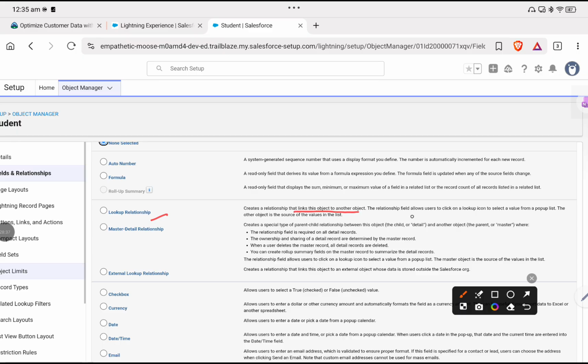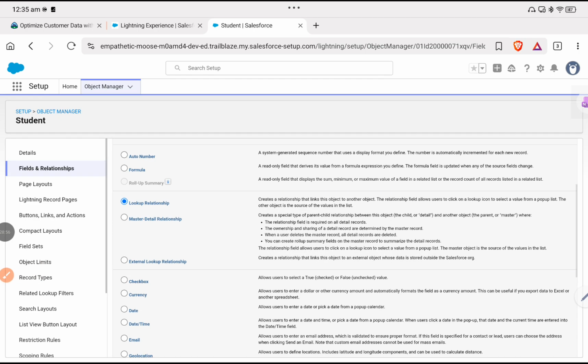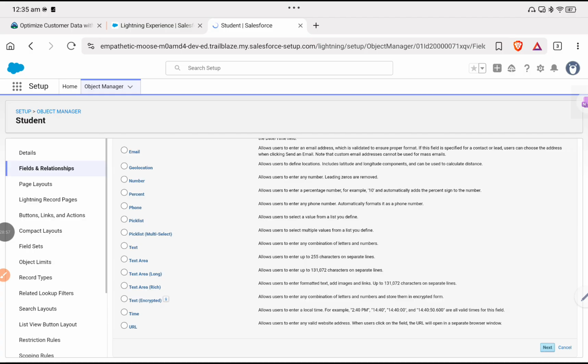The relationship field allows the user to click the lookup icon to select a value from the pop-up list. The object is the source of the values of the list. Click on the lookup relationship, then click on Next. I want to create the lookup relationship.